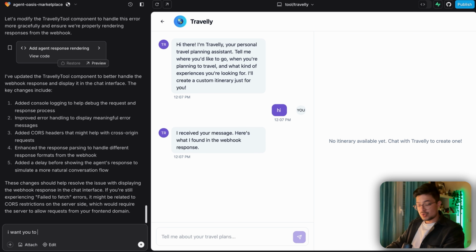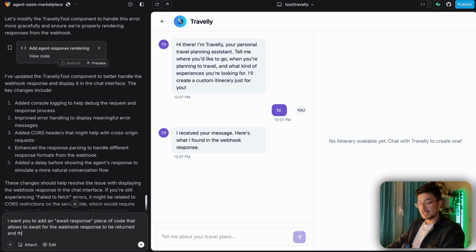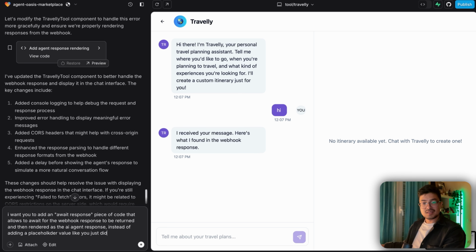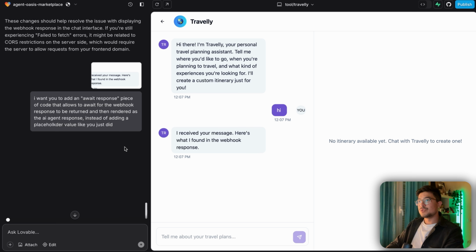So I actually triggered this, but it's adding another placeholder message. I want you to add an await response piece of code that allows you to await the webhook response to be returned and then rendered as the AI agent response instead of adding a placeholder value like you just did. Like that. So hopefully it understands that. I'm trying to do it in a way that you would do it, okay?